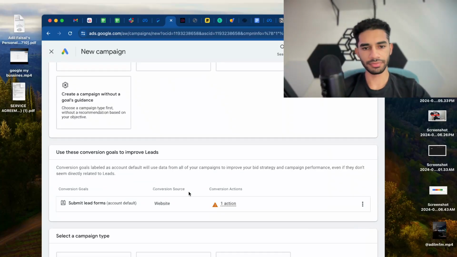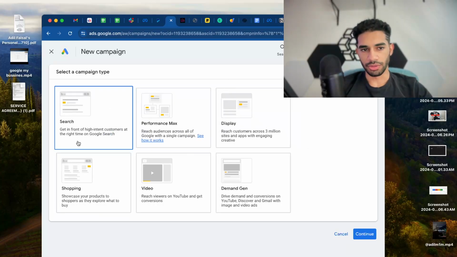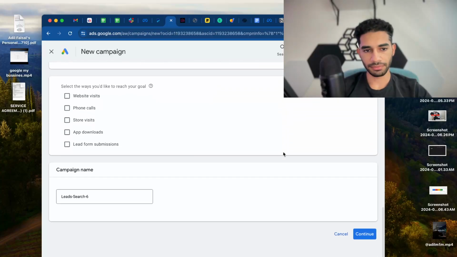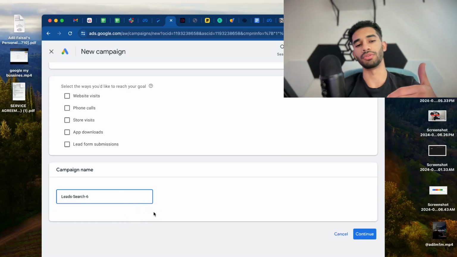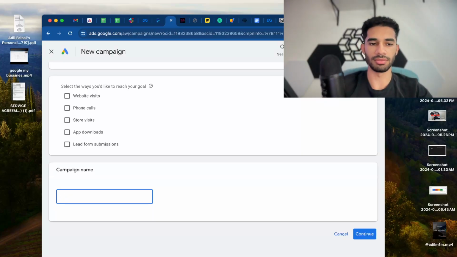We're going to continue. And then again, unless I advise you otherwise, you're going to run a search campaign. So you're going to click search right here on the left. And then name your campaign. This doesn't really matter. You just want to name it something that you're going to be able to understand, especially if you're a big business and you're running multiple ads. You don't want to be naming stuff randomly or just gibberish. You want to name it something that you actually know.